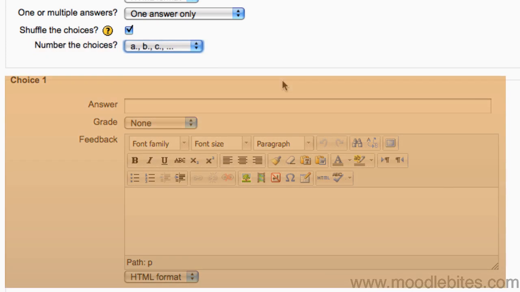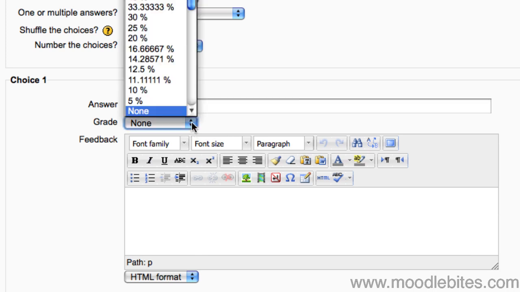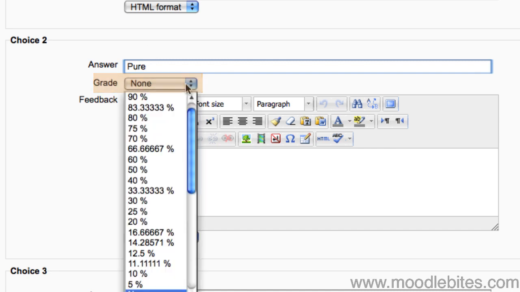Then start entering the possible answers. I always enter the correct answer as my first one because the choices are shuffled for the students anyway. And that way, I remember to give the correct answer the full grade. Incorrect answers are given no grade. You can give a very silly or wildly poor answer a negative grade.